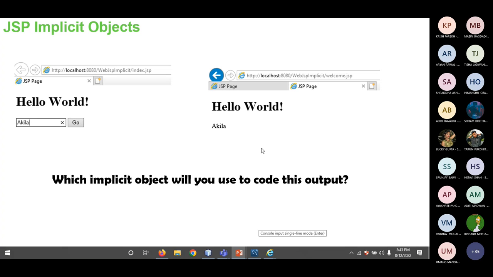Now, one of you, please tell me, can you understand the goal or what we are going to do? Any doubts in this? Students, are you listening to me? Yes, ma'am. Is it easy to understand? Can you understand the purpose of request object? Yes, ma'am. Okay, so now we proceed to coding.